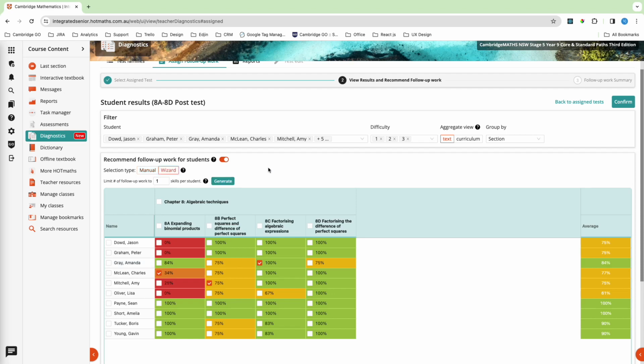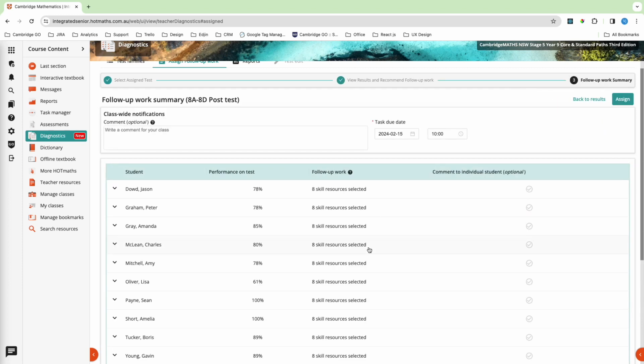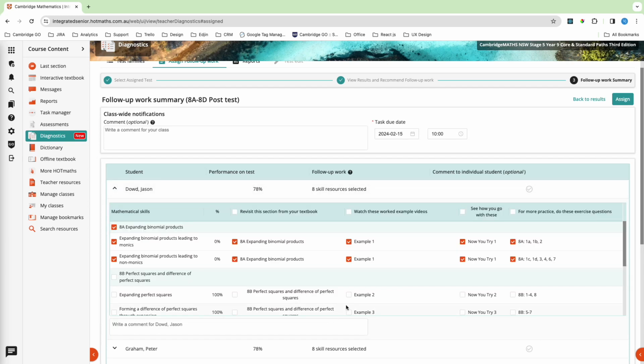Alternatively, we can use the wizard and set a limit of skills that we can assign to our students, click on Generate, and an algorithm will happen in the background where it will select the skills that the students need to complete. I can then click on Confirm, and this will give me a summary of what I'm going to assign to my students. So if we open up each of these students, it'll specify exactly what the students are going to receive, which mathematical skills, the sections they need to revise, specific worked examples, specific Now You Tries, and specific questions from the exercises.